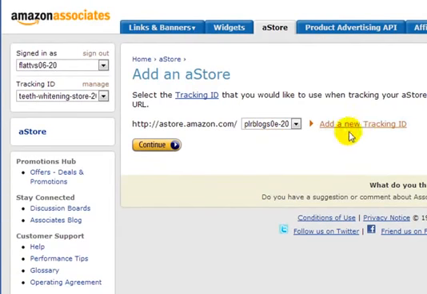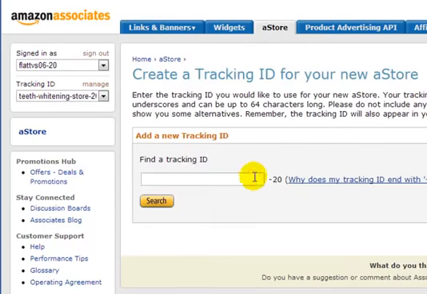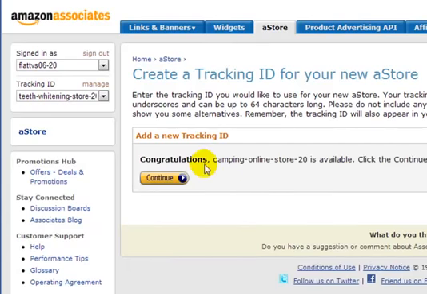And I'd recommend you create a new tracking ID. Keep in mind that I believe Amazon caps you at 100 tracking IDs initially. You might have to contact them if you go beyond 100. But I would still probably create a new tracking ID for your store, whichever site you're putting it on. Okay, so you'd click Add a new tracking ID. So I might put something like Camping Online Store, something like that. It's going to automatically add this -20. And then it'll search and let you know. It says, congratulations, this store is available, Camping Online Store 20. Okay, so click continue.